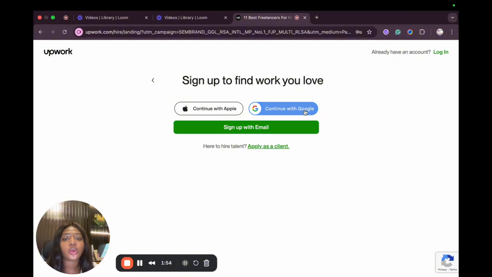The reason is because when you continue with Google, even if you eventually forget your password, as long as you have your Gmail and your laptop or phone, whatever device you're going to be using to log into your Upwork, as long as you have your Gmail on it, it will automatically open without you remembering your password. But right now, let's sign up with email.